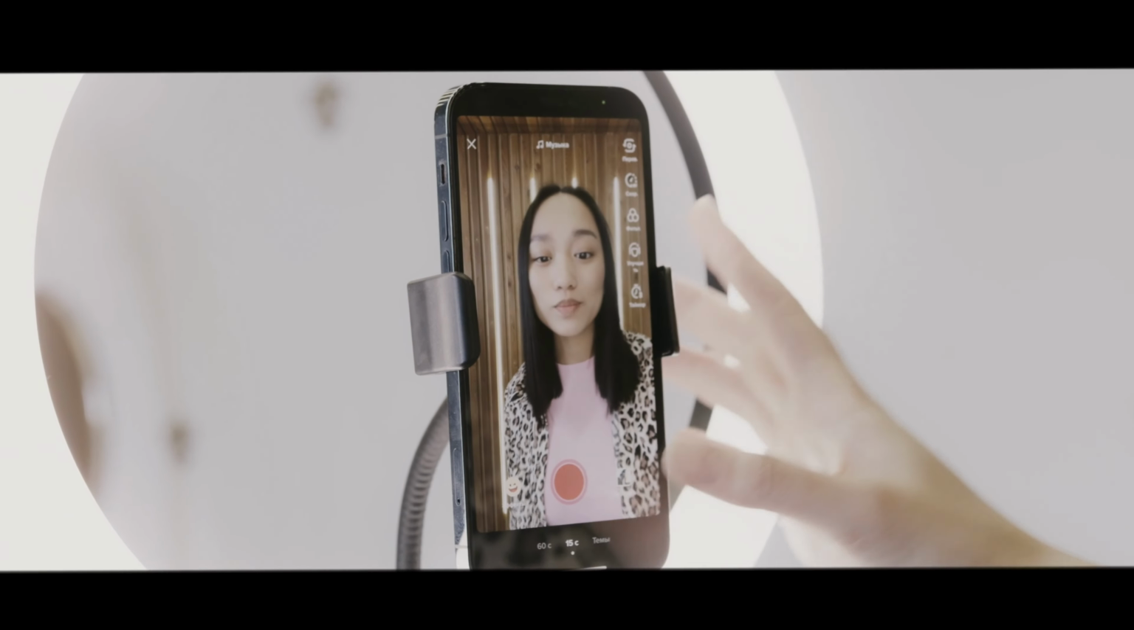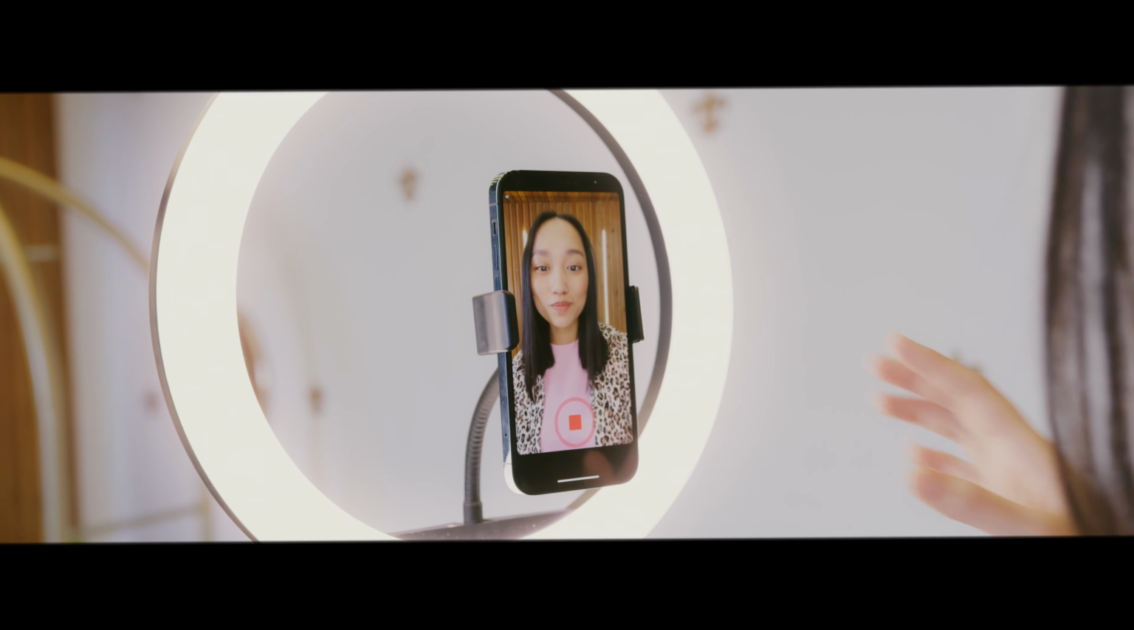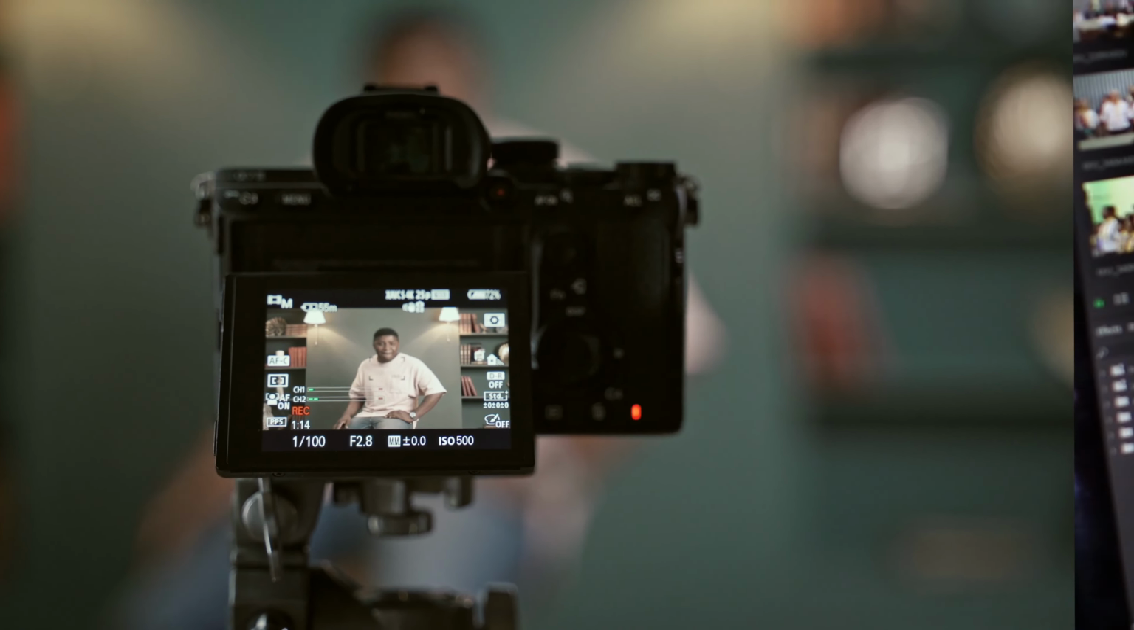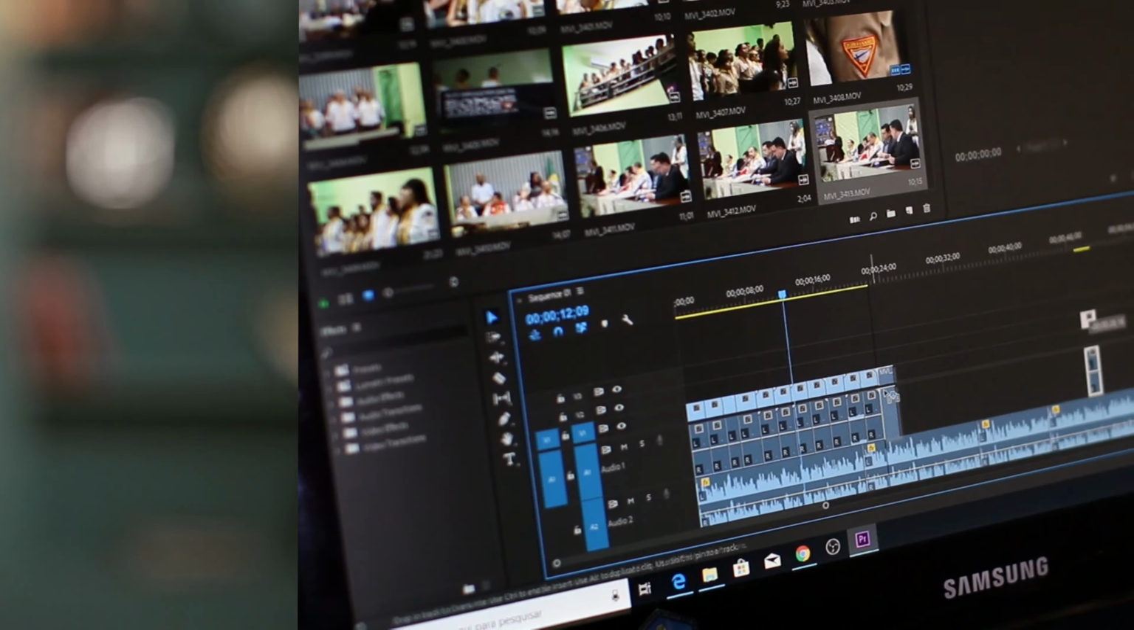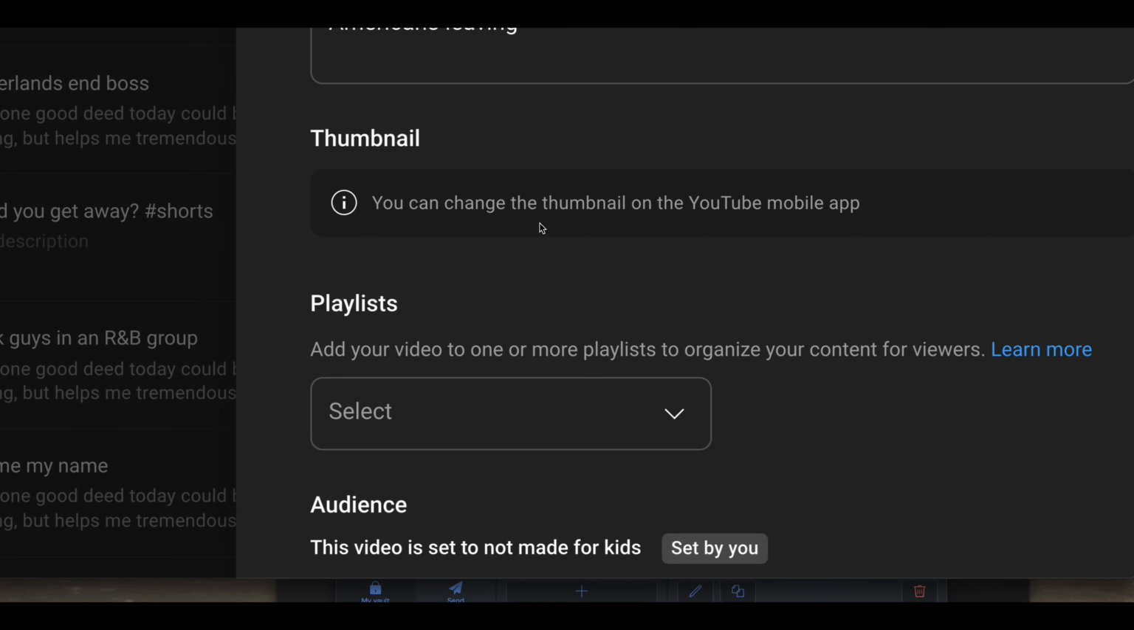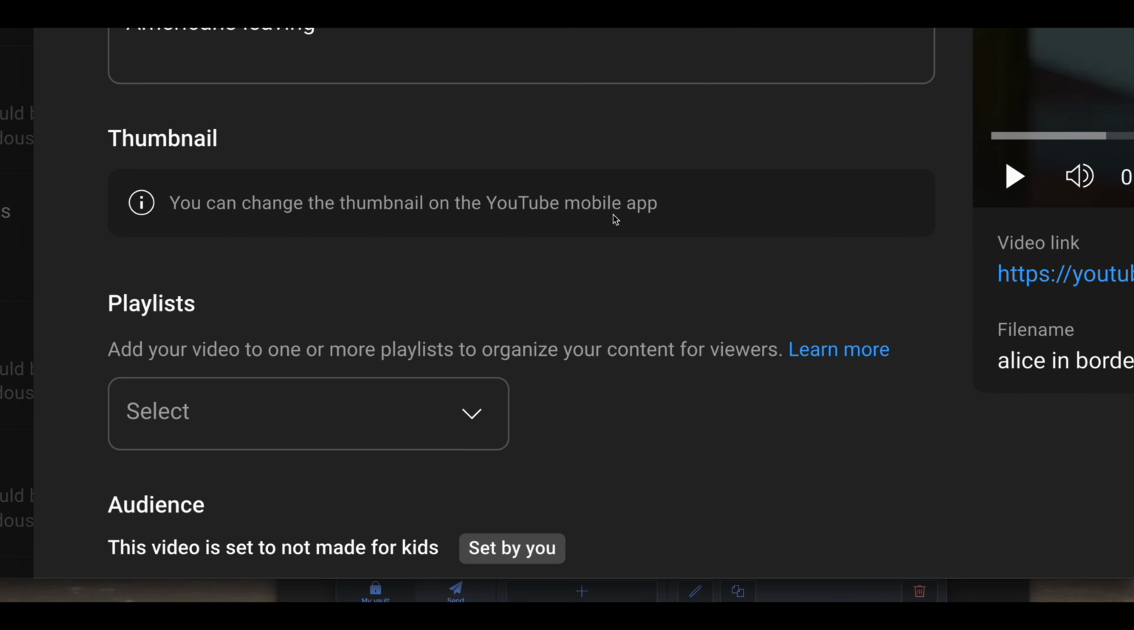It starts like this. You spend lots of time recording your short video, then you spend even more time editing your short. In this video, I will show you how to edit your YouTube short thumbnail even after you've already published it. Let's jump right in. With this method, you can upload directly from your desktop. However, you will need to have the YouTube app on your phone.